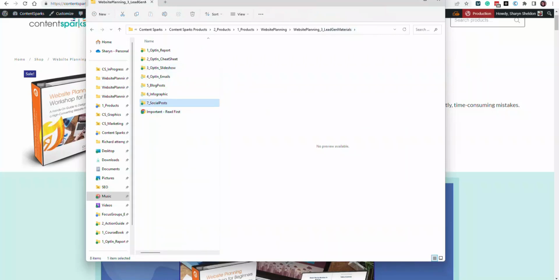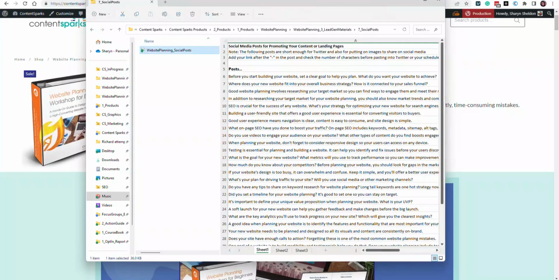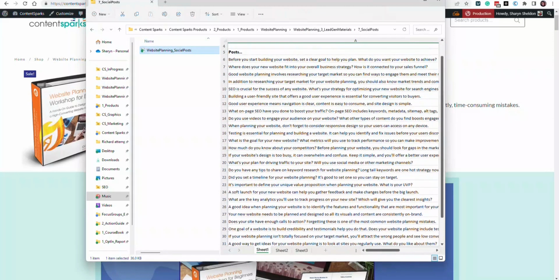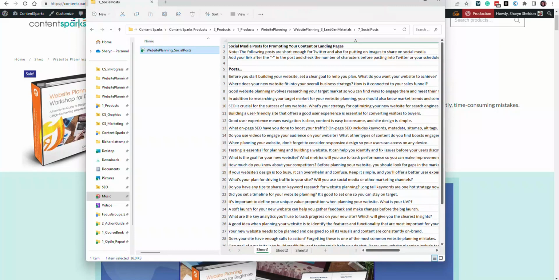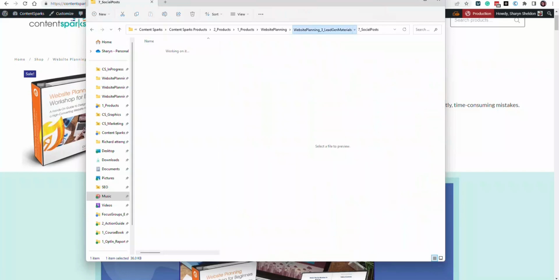And then finally, there are some social media posts. There are about 30 of those, I believe. Again, you can edit them any way you want. You could use these as ideas to put on images. You could ask ChatGPT to shorten them or reword them. You could ask ChatGPT to make them longer and suggest an image. So those are some other ways you can edit those.